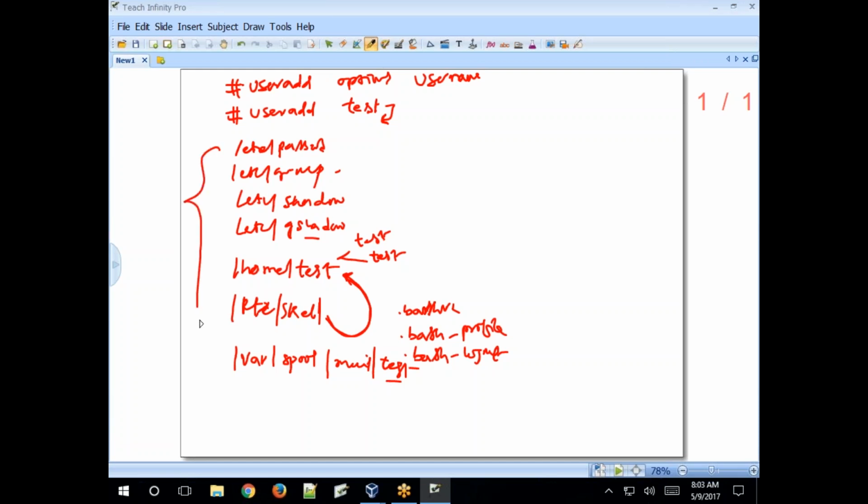So in the background, these files will be updated, this directory will be created, and files will be copied, and one mail spool directory will be created. Clear? Remember? And one UID will be allocated for this user, and a group ID also.